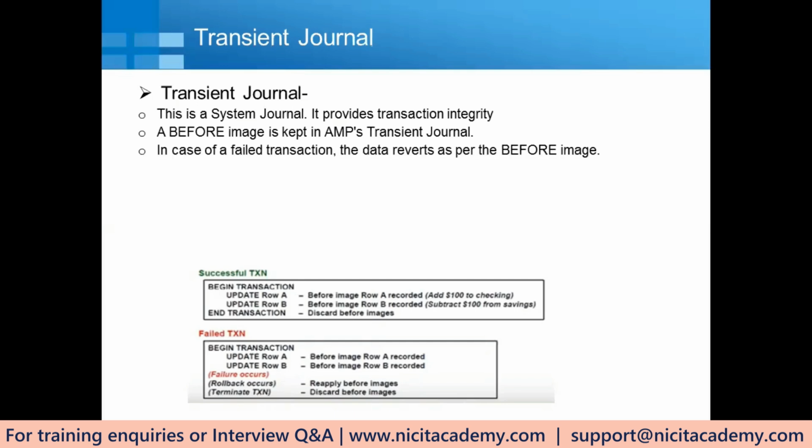In case of failure, if you see here, we begin the transaction. We are updating row A and updating row B. While updating row A, a before image will be taken, and before updating row B, we take the before image. Assume there is a failure while updating row B. These two are the same transaction, one single batch we are running. If anything goes wrong in one particular failure, then both cases will be rolled back. In case of a failed transaction, the data is reverted as per the before image. After the rollback, whatever image it has taken will be discarded and vanish.